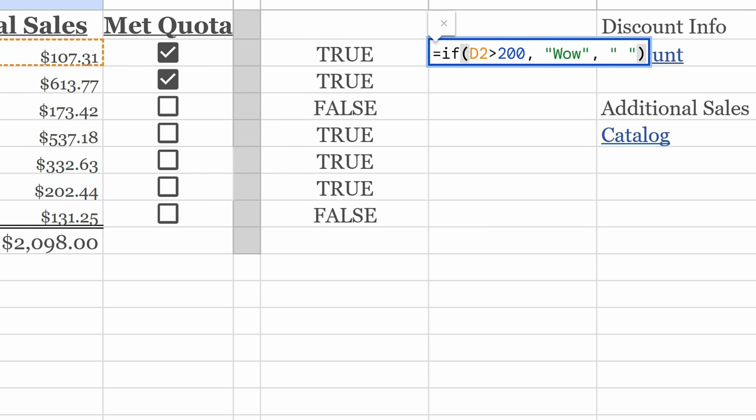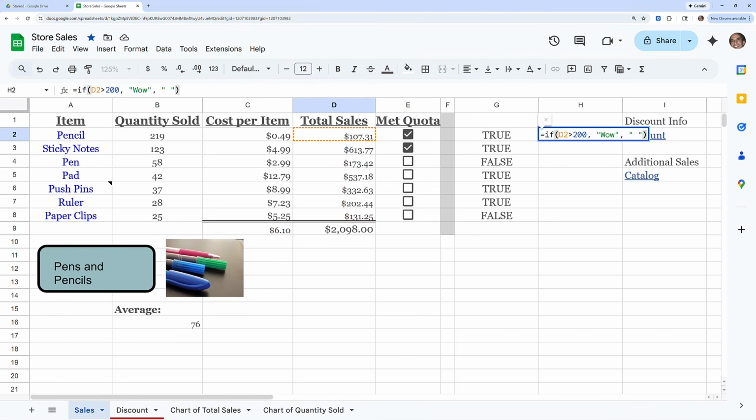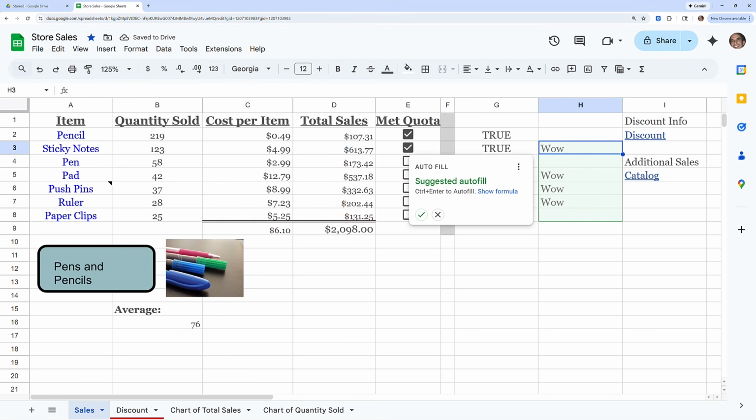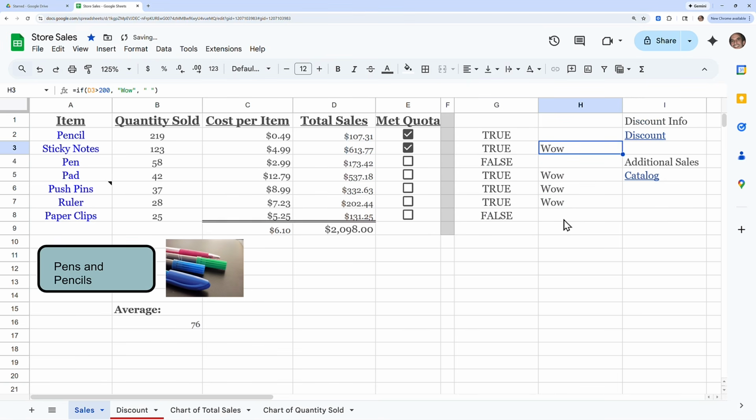I've zoomed in so that you could see this a little closer. I have IF open parentheses D2 is greater than 200, comma, space, "wow" in quotations, comma, space, and then one space inside of the quotations. And now I'll enter that formula in. It suggests the autofill down the column, and I'll go ahead and approve that, and I'll just click off of there. And you see that I have wow appearing in the places where total sales is greater than 200 in this case.